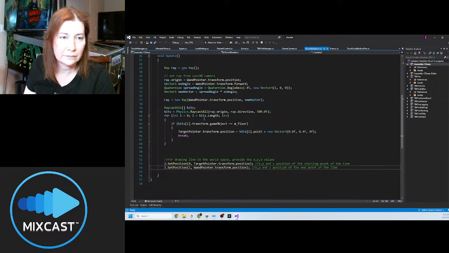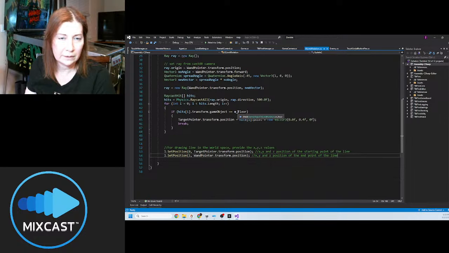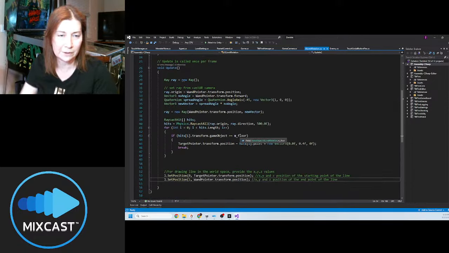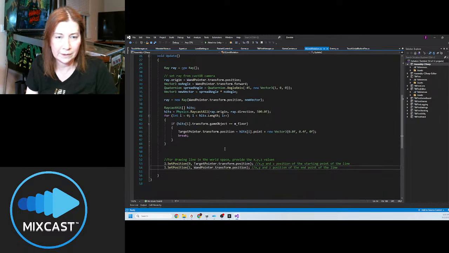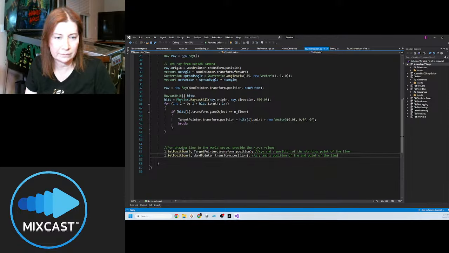And I look for hits. So Raycast hits something. If it's the floor, I'm sure this is not efficient. Yeah, so if it's the floor I hit, which is hitting somewhere out on the board, I move the pointer to that hit position, and I draw a line to it. Okay.